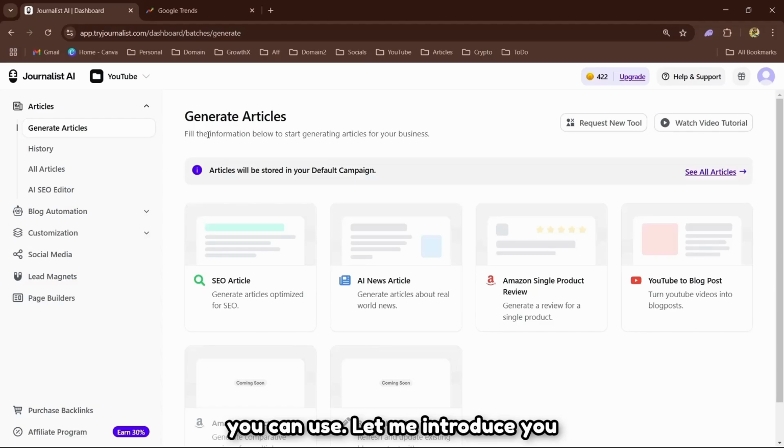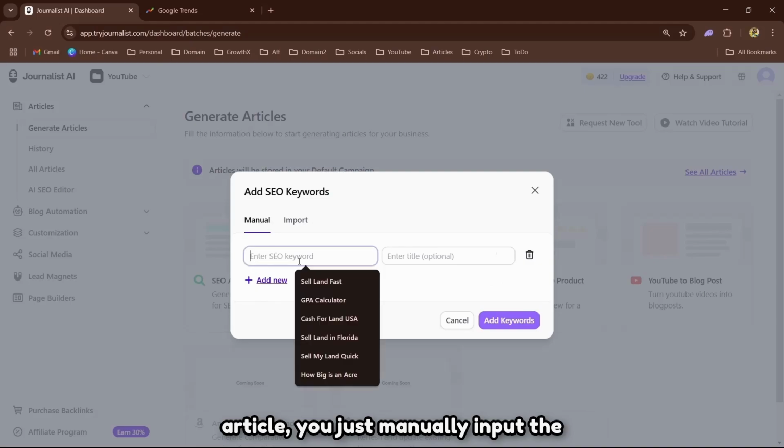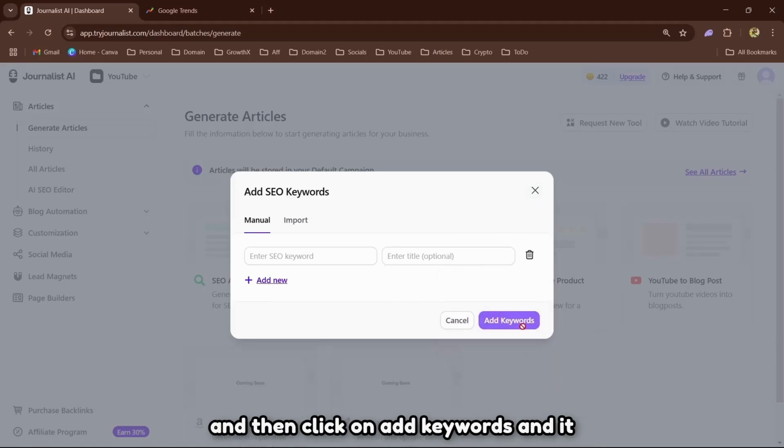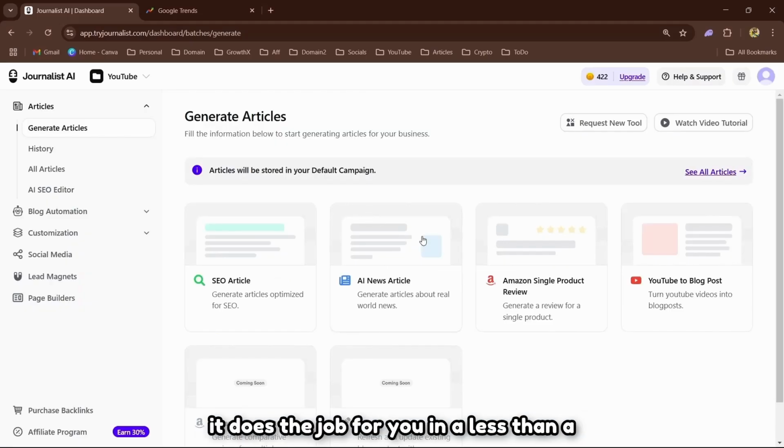Let me introduce you Journalist AI. Now what it does is it has a bunch of options. One, you can write SEO article, you just manually input the keyword, and you can also input the title. It's up to you, optional, and then click on add keywords, and it will prompt you to generate article, and it does the job for you in less than a minute.